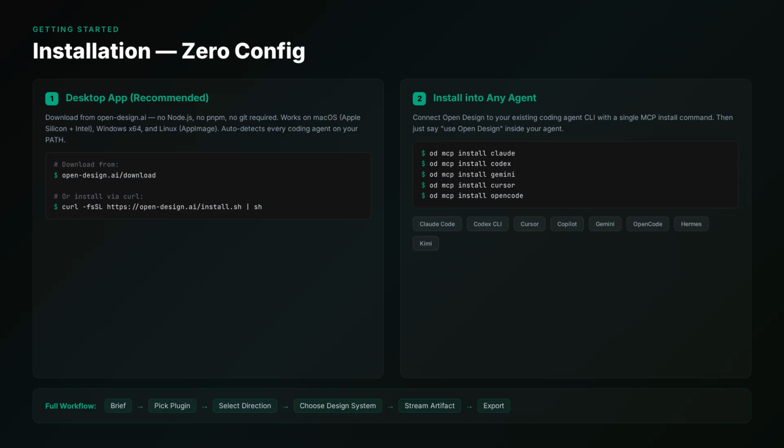Now let's look at the architecture. Open Design follows a daemon-based architecture. A local daemon built with Express and SQLite runs on your machine, serving API endpoints for skills, plugins, design systems, chat, and project files. The browser or Electron shell connects to this daemon. When you type a brief, the daemon spawns your chosen coding agent CLI, which reads the skill.md and design.md files and writes artifacts to disk. The entire pipeline runs locally, no cloud round-trip required.